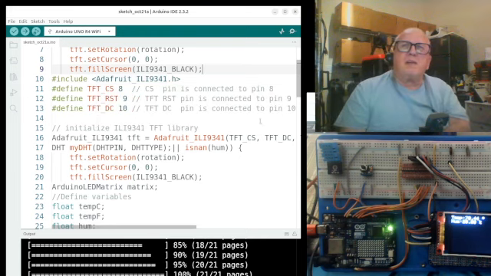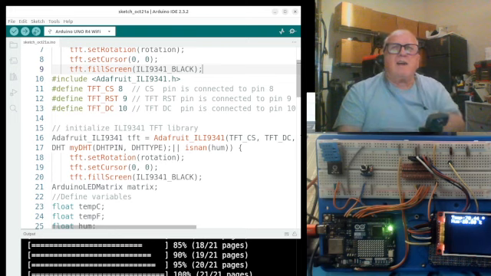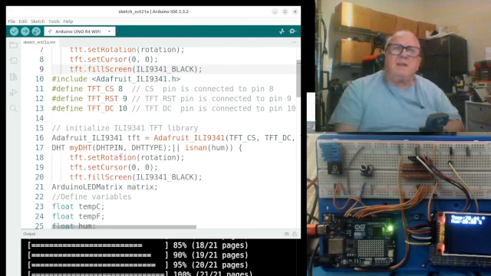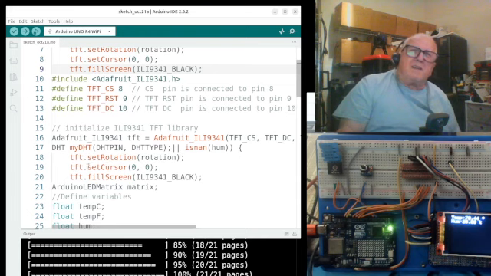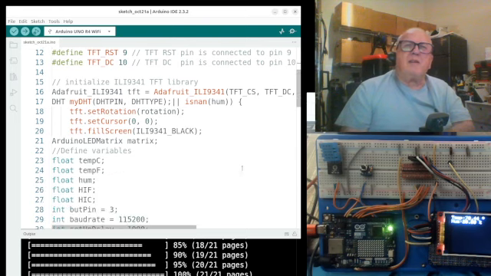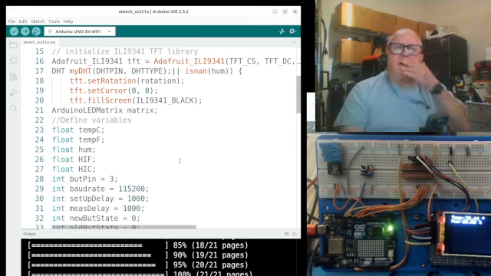And here's the different pins. The CS connects to pin 8, reset is pin 9, and DC is pin 10. Anyhow, here I define the TFT object using the ILI9341 library. And then we have the DHT, which is also defining the DHT object. Down here we define the Arduino LED as the matrix. That's all the objects we have to define.